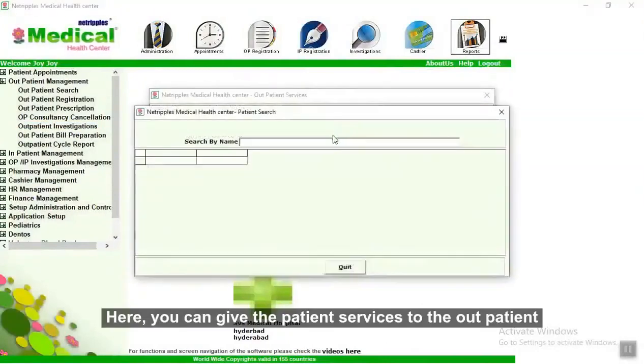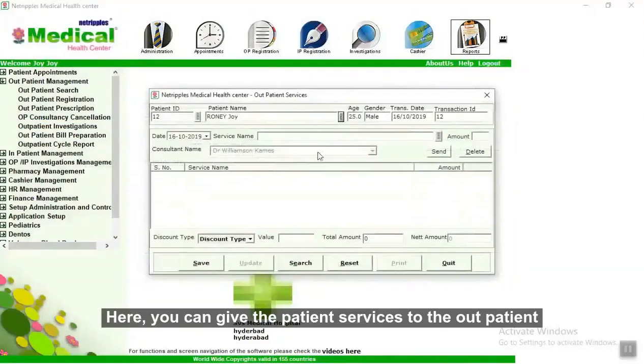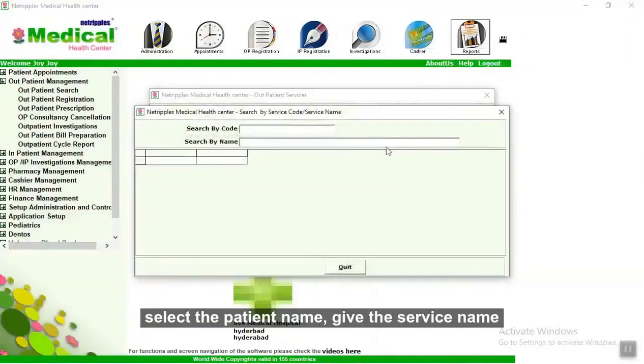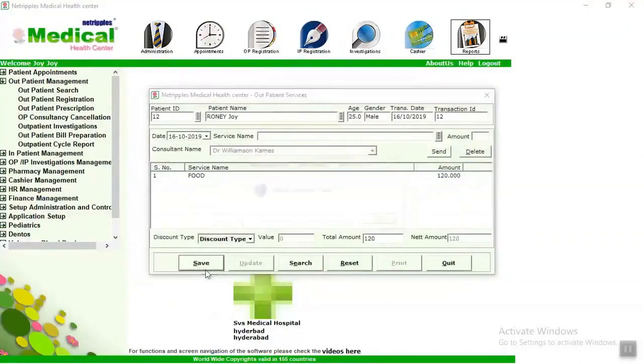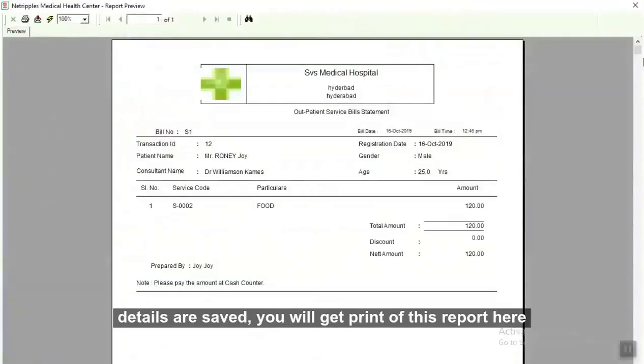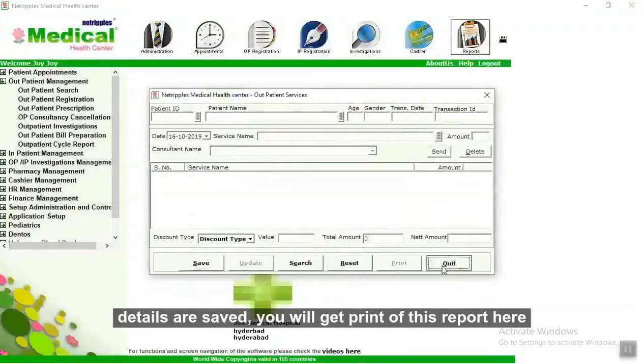Here you can give the patient services to the outpatient. Select the patient name, give the investigation name or service name and save it. Details are saved. You will get a print of this report here.